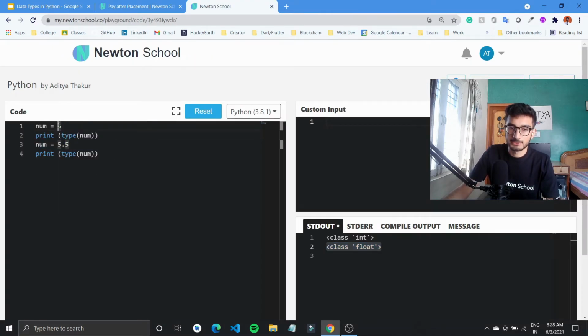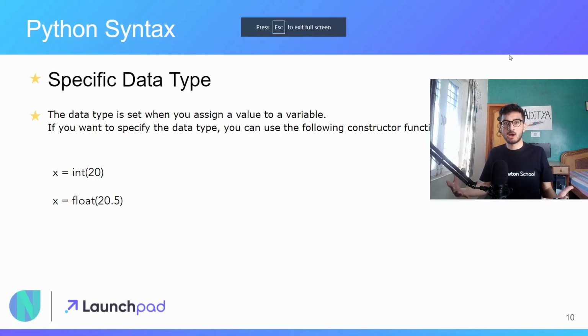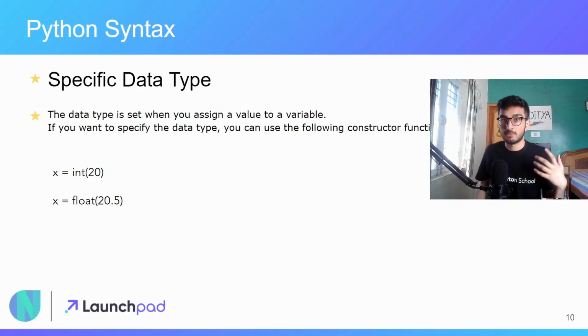And how I can do this is, if I wanted the num to be only of class float, I would write something like float and inside bracket put this 5. So now if I run it, this became of class float. So that is how we can specify the data type of the num variable, because if you were to assign only 5 to the num value, the Python compiler would think that it is of type integer. But if you wanted it to be specifically float, then you can use the constructor function float to make it of data type float only.